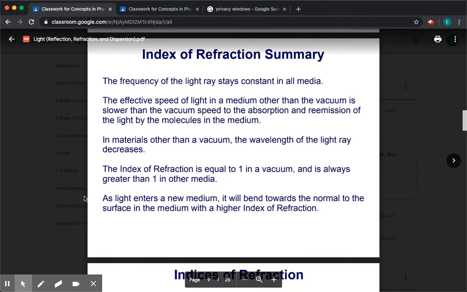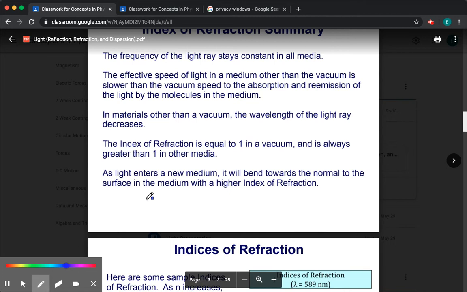Okay, in the world of physics, they have the index of refraction in a vacuum labeled as 1. So that's the default value. If the index of refraction is 1, then you know we're talking about a vacuum, or in other words, outer space. Okay.